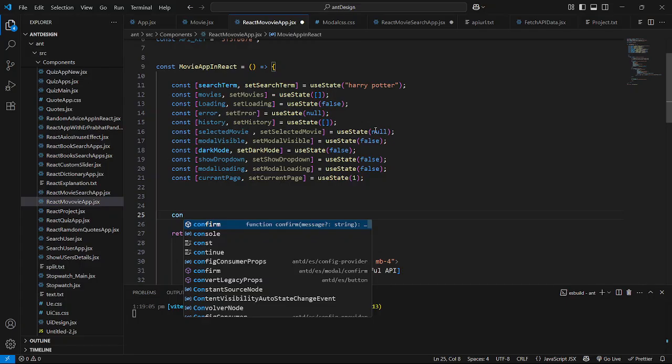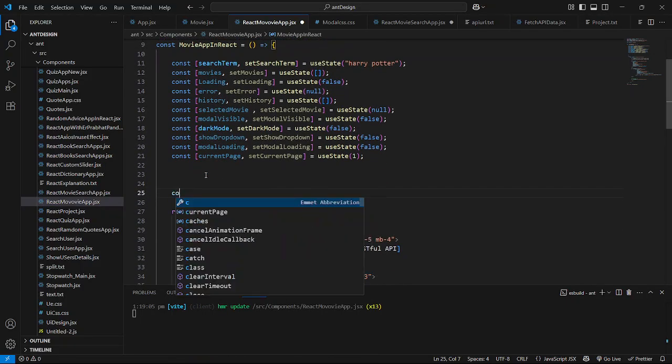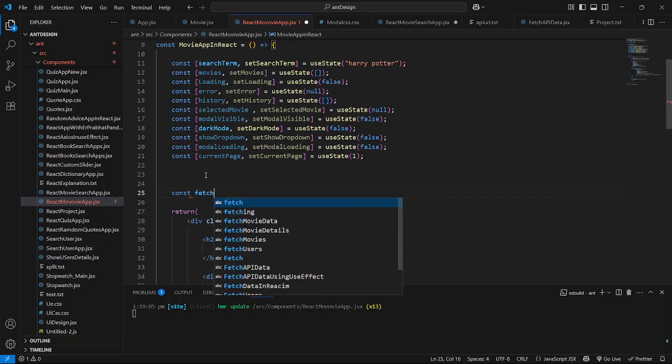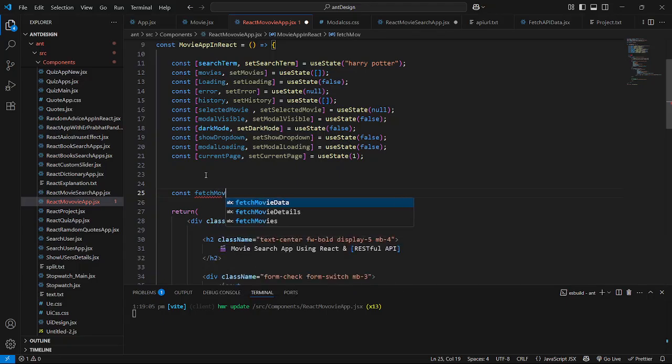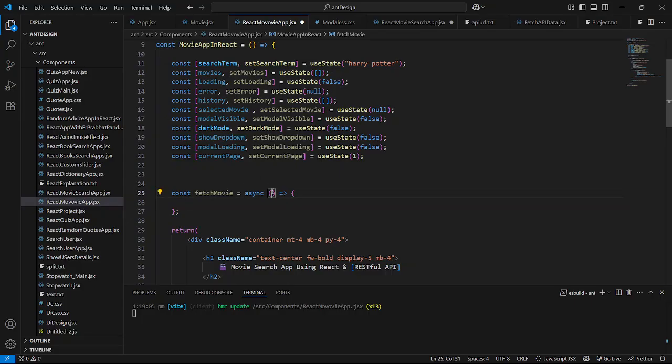So I'll just use the axios, and now copy this. First let me create const, and I'll create the fetch movie. So I'll use the async method, async, and I'll use the arrow function like this. And now let me give one search string as well.